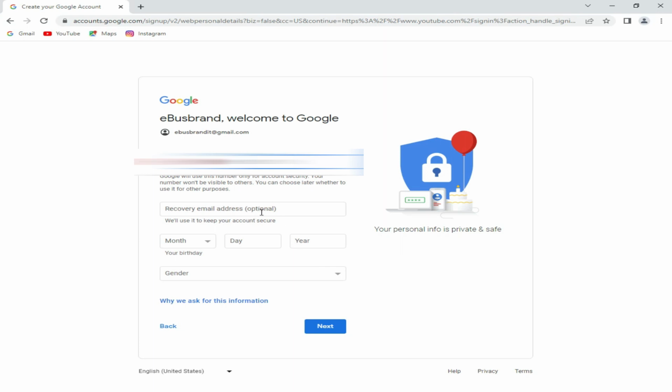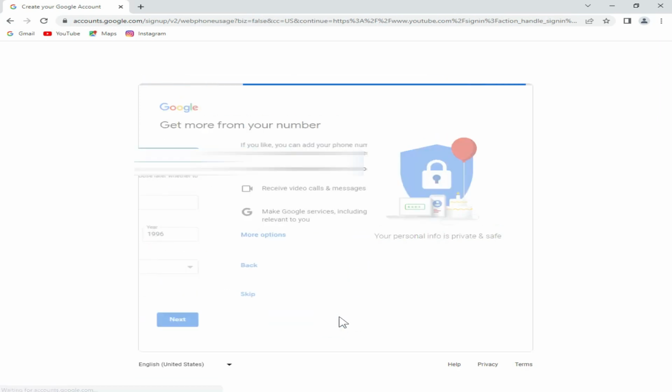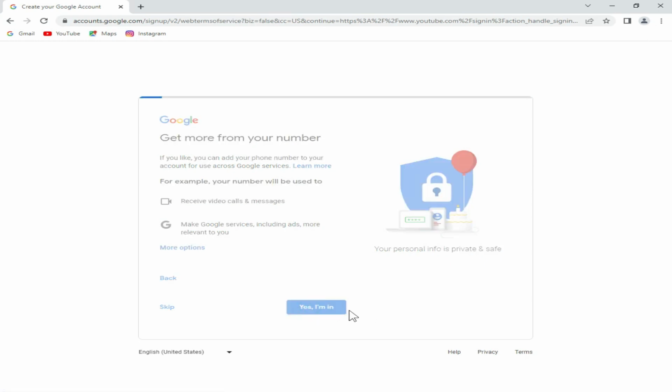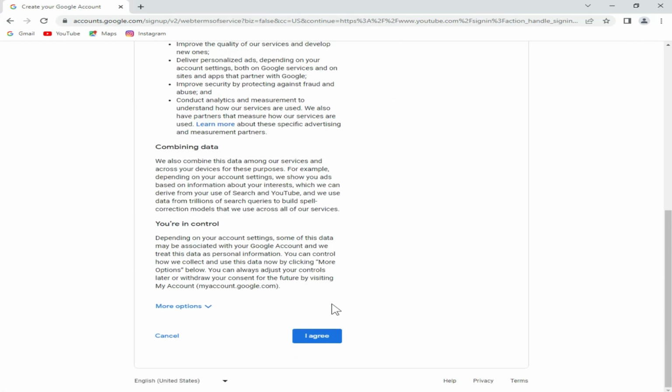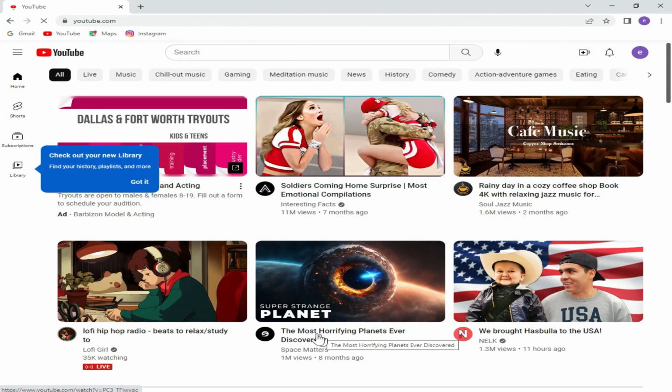In the recovery email address column, you can keep it empty. Then fill your date of birth information and choose your gender. Then click yes, I am in. After you read the privacy and the terms, click on I agree. And it will take you back to YouTube homepage.